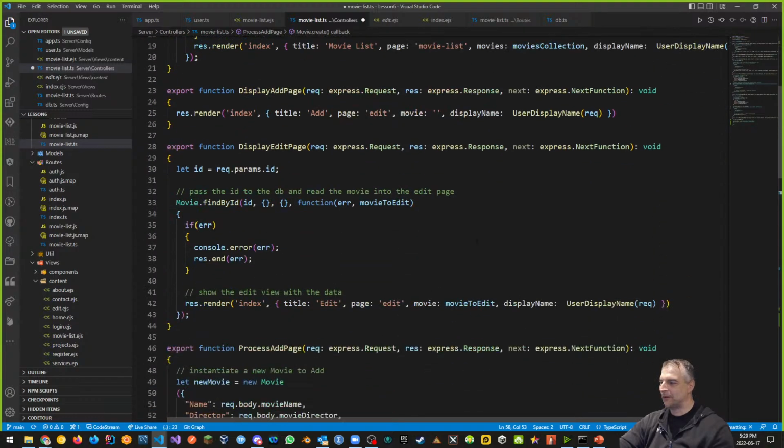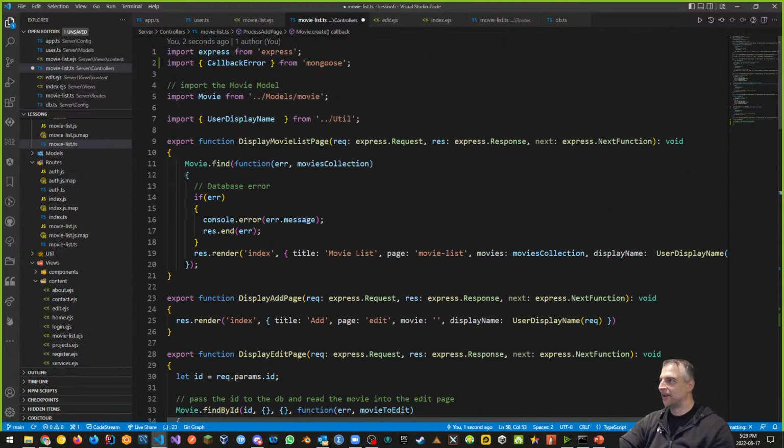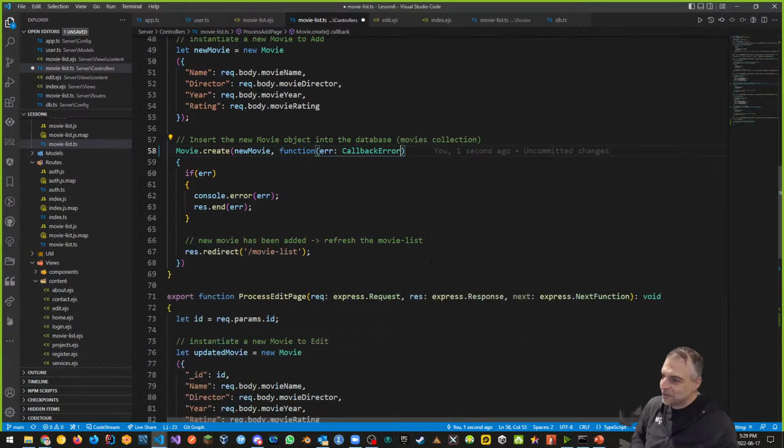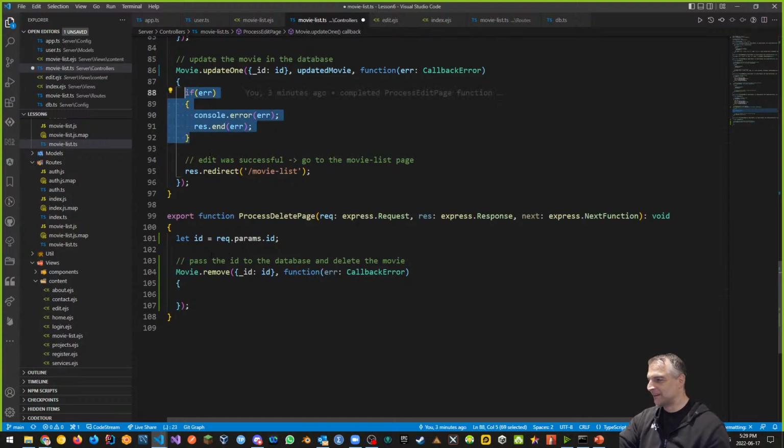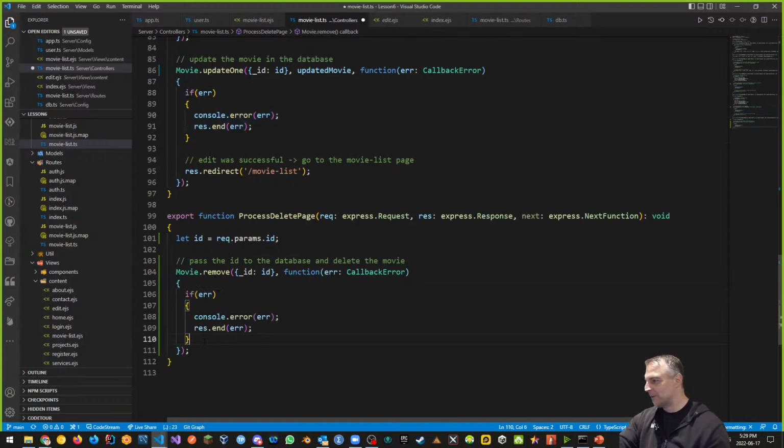I don't think I have it anywhere else. Oh, and callback error came from Mongoose, of course. Makes sense. All right, so callback error is the one I want to use, not error callback. And then inside of the remove, we're going to have a little error statement that captures and prints the error if there is one, followed by the delete.